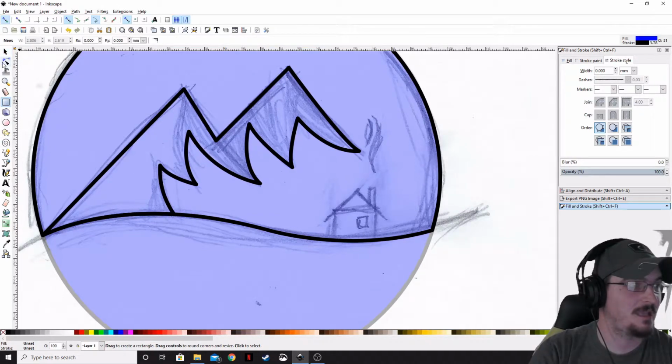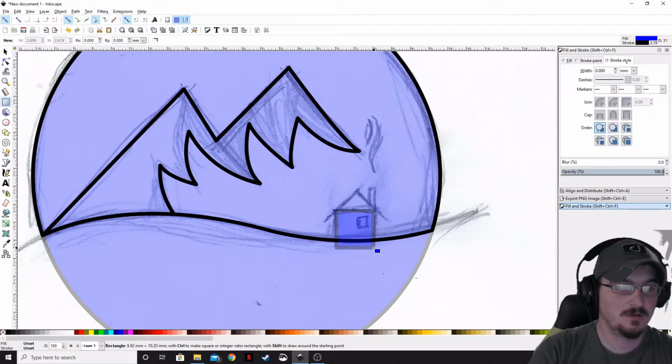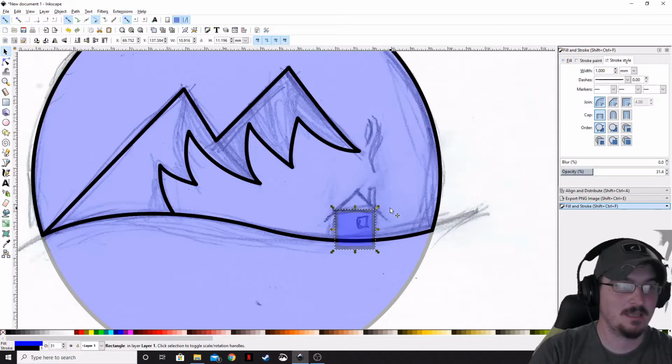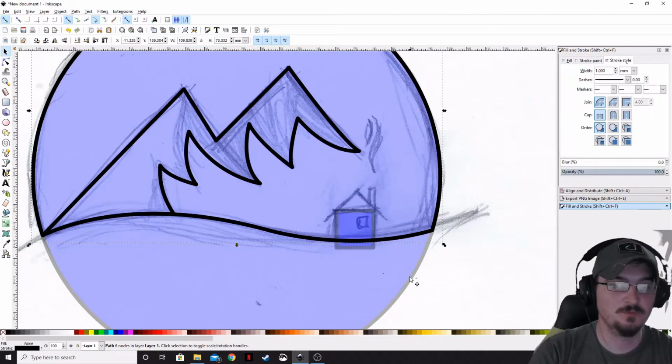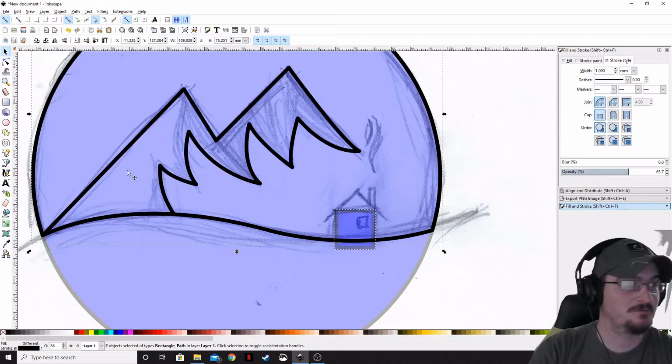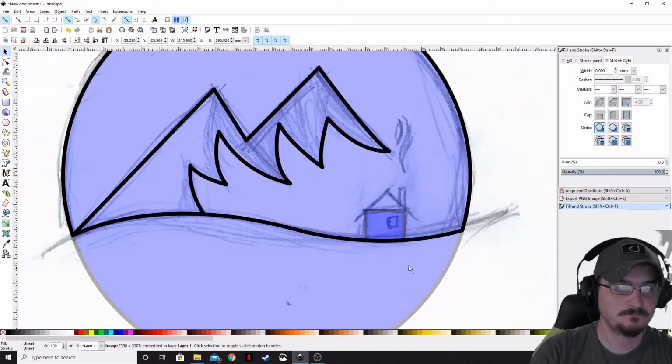So let's go ahead and grab our square tool. We're just going to go past this bottom because we're going to do the exact same thing to this that we did to these mountains here. After we're done with that, with the selection tool, we're going to select the background, Control D to duplicate that. Holding Shift, we're going to select the main body of our house. We're then going to go to Path and Intersection.